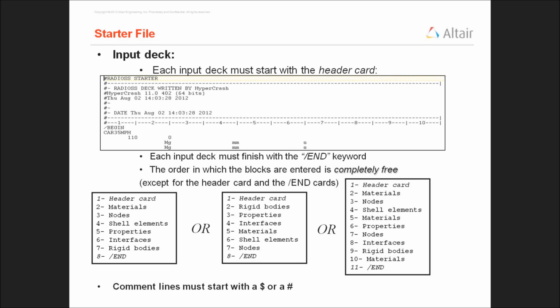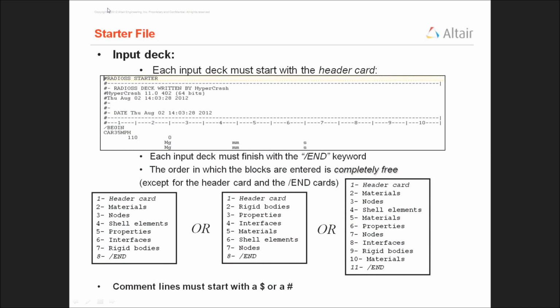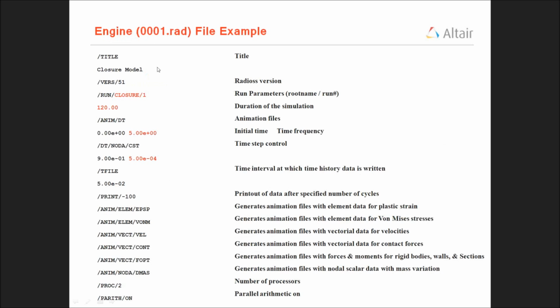So all the things which you can think of, which you have already created in your model, all these things will be there in the starter. Then what does the other file contain, which is the engine file? If you see here, this I'm calling a starter. And what does this engine file contain?